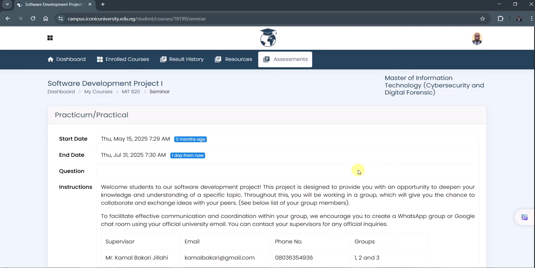This seminar presentation is going to talk about a project that we developed from the group. The project is titled A Simple Inventory Management System. This project is supervised by the supervisor, Mr. Kamal Bakari Jilal.